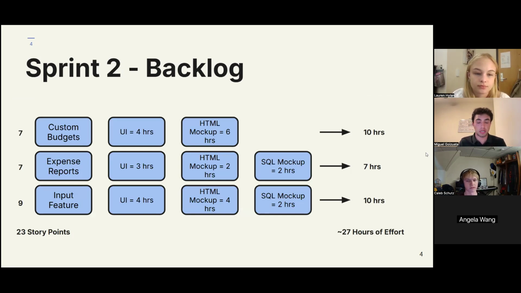We're just going to be doing some UI work and some HTML mockup. A lot of the skeletal work has already been done. So the good thing is that we're not going to have to remake a lot of things. Web pages have already been implemented, so a lot of it's just a little bit of back end and then some UI features. With the expense reports, the same thing, just a little bit of SQL mockup. Same thing with input features, just to make sure we're connecting to the database.